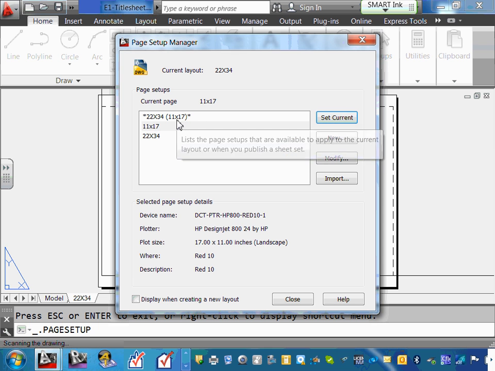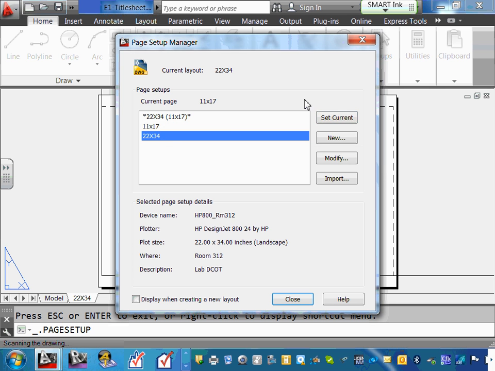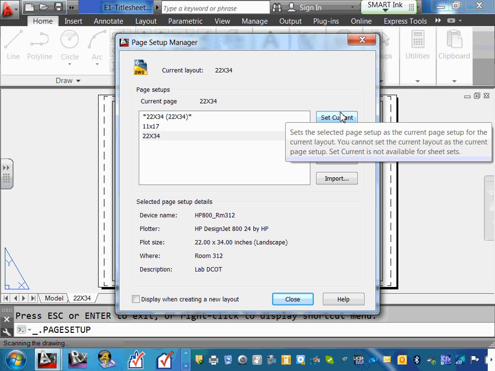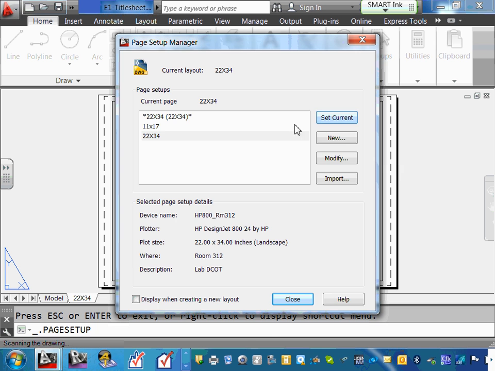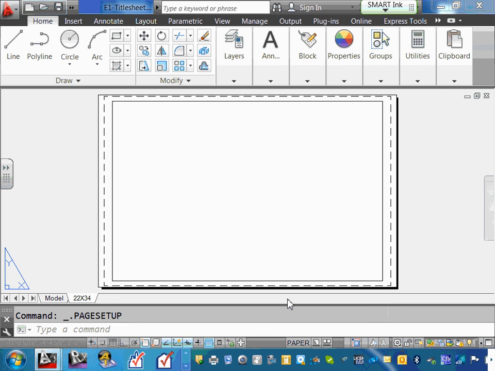That's not what I want you to do, though. Go back to 22 by 34 and set current. Do you guys see the difference? Now, with the same layout, I can print it as 11 by 17 or 22 by 34. Before we leave this, make sure 22 by 34 is the layout that I want, and hit close. This page that you're looking at will be able to print 22 by 34.